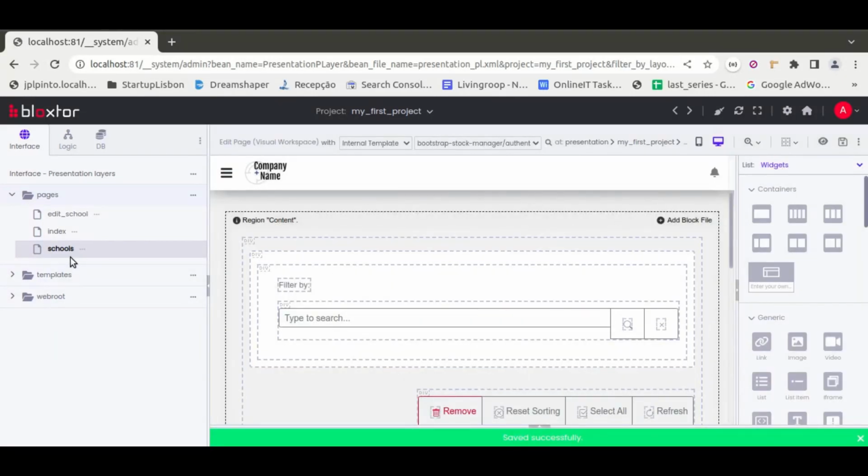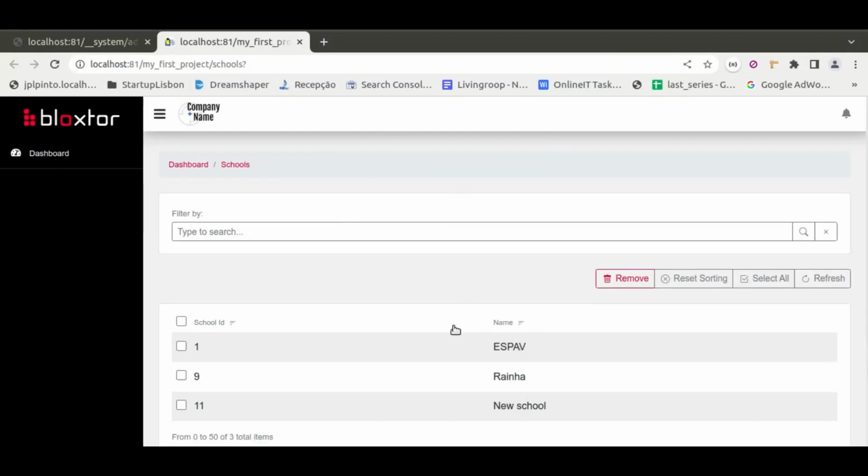Let's preview the page to see what we have done until now. And currently we see that we have a list of schools. Now we want to add a link at the end of each record. So when the user clicks on that link, it will open a pop-up showing the second page, which will be to edit that specific school that the user clicked.